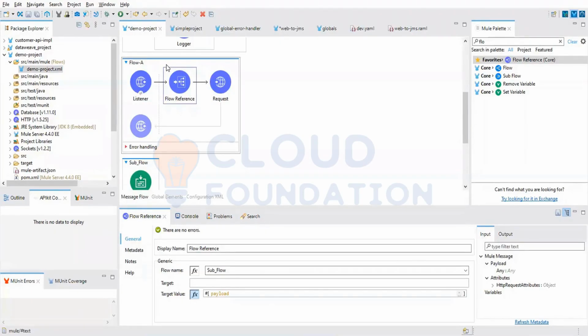Here. So the target value? Yeah, that I will tell after variables. We have the variables topic. Oh, after variables, I'll come back to that one.